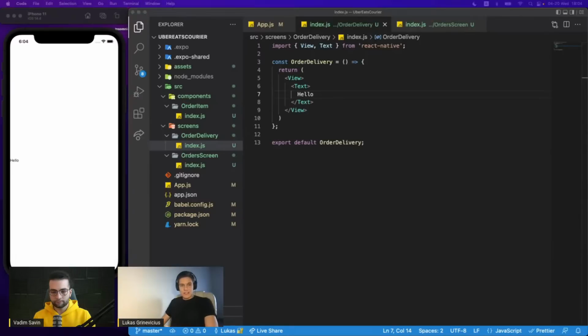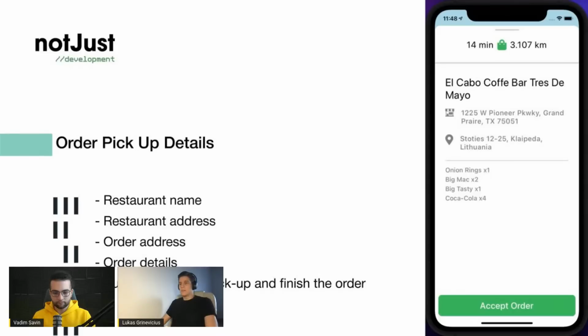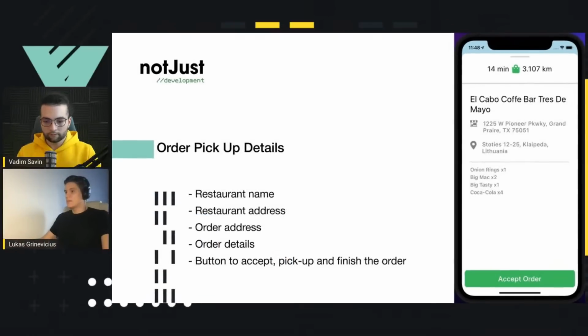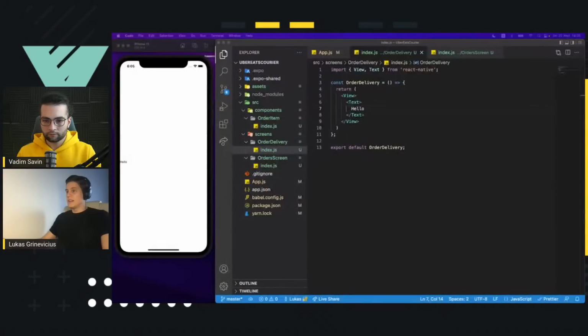So let's see the design. Okay, so we need the same bottom sheet navigator. We can go here and more or less copy. So we'll see bottom sheet ref. We do need that.